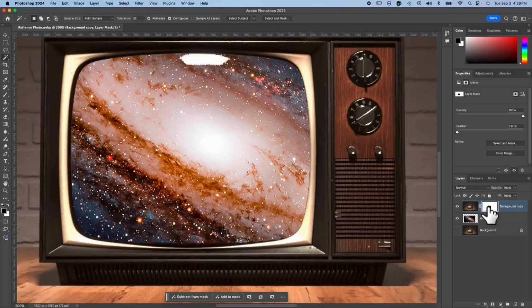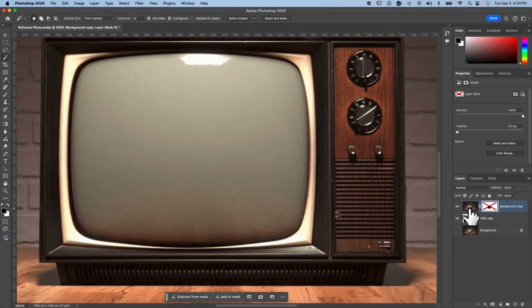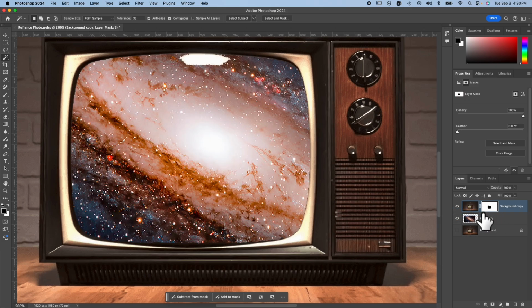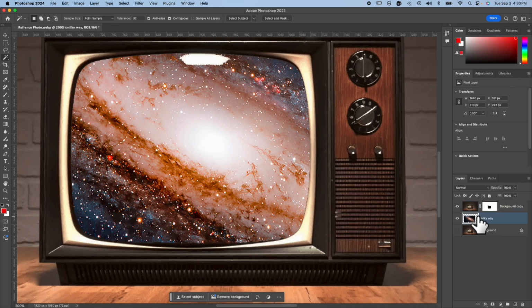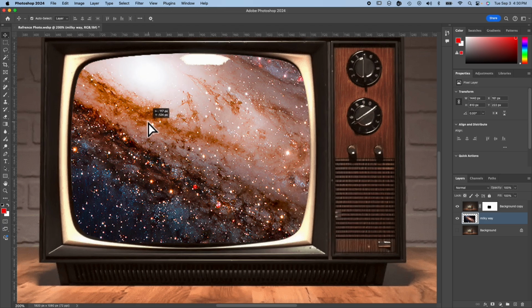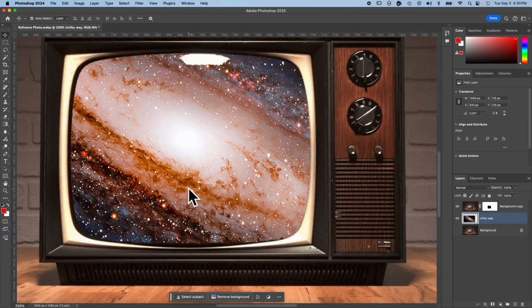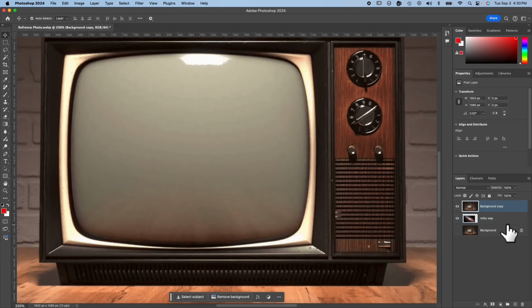So if I was to turn this mask off, right, it's non-destructive. I haven't erased the screen or deleted it, anything like that. I just kind of taped it out, if any of you are painters. Then on this Milky Way layer I put in there, we can move it around. Pretty neat. So I'll delete this layer mask.